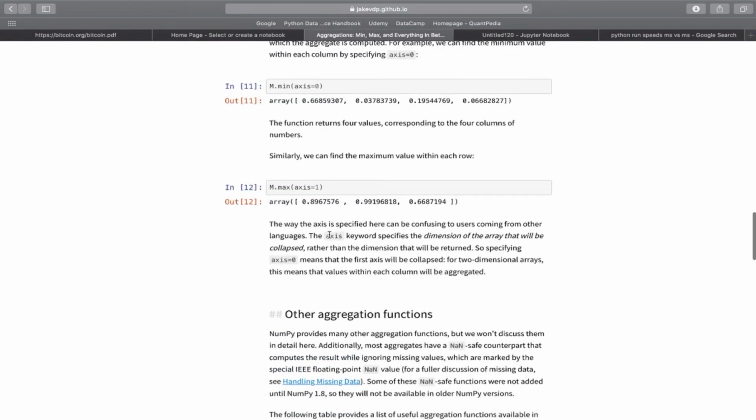There we go. So it says right here, the way the axis is specified here can be confusing for users coming from other languages. So the axis keyword specifies the dimension of the array that will be collapsed. So the axis we specify is gonna tell the computer which one we want to collapse, rather than the dimension that will be returned. So specifying axis equals 0 means that the first axis will be collapsed. For 2-dimensional arrays, this means the value within each column will be aggregated.